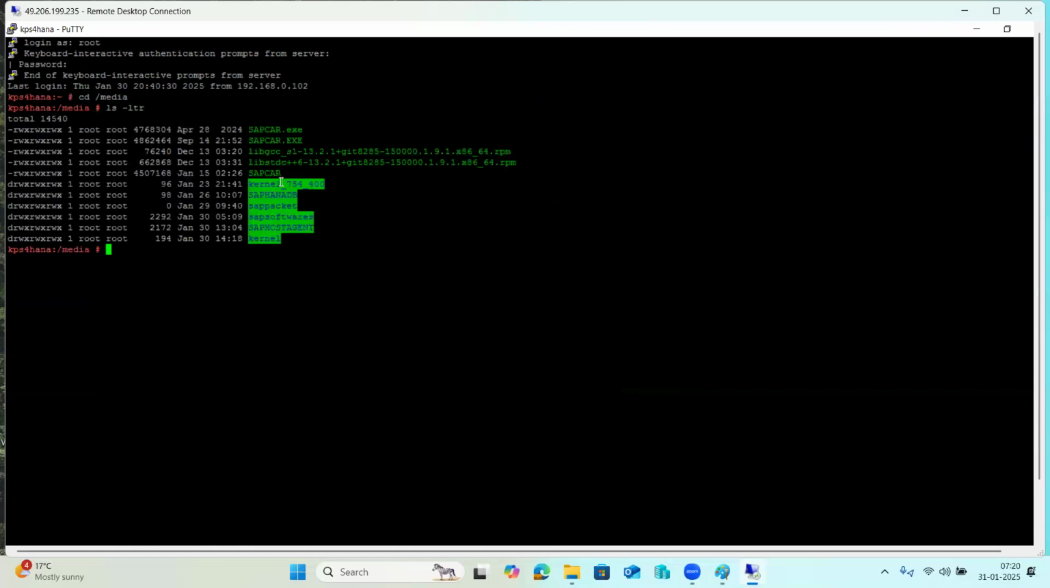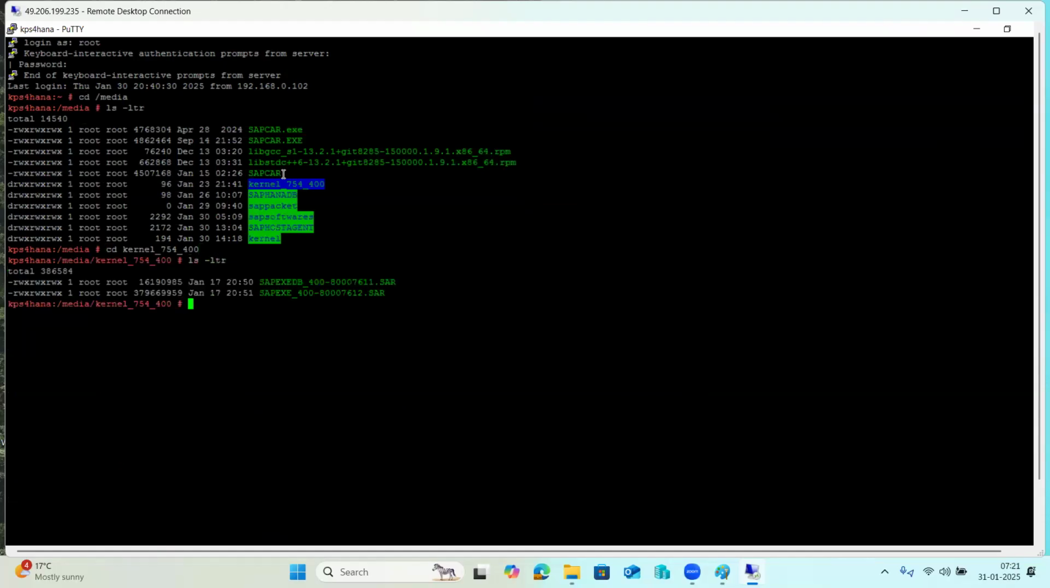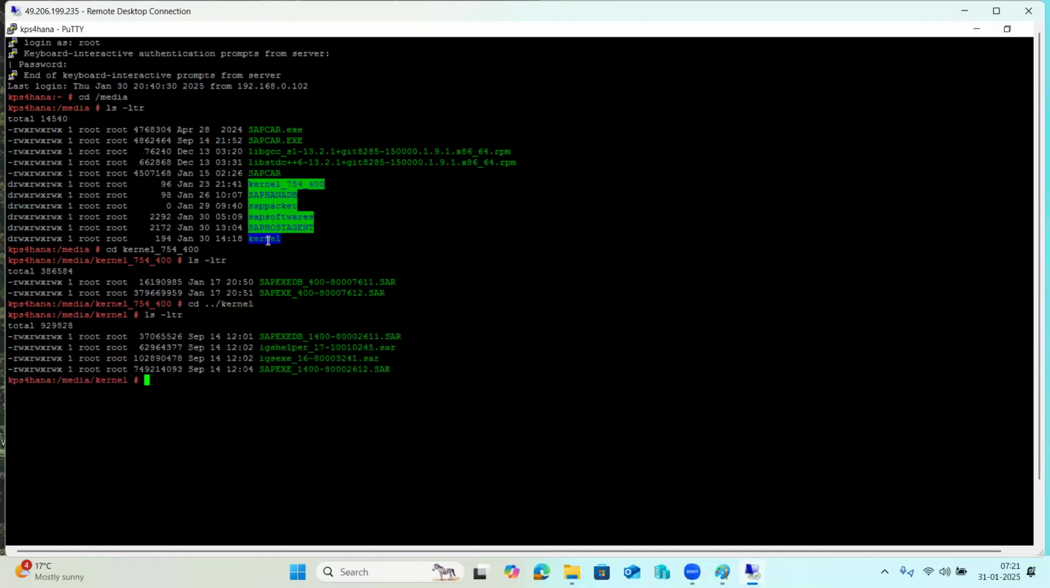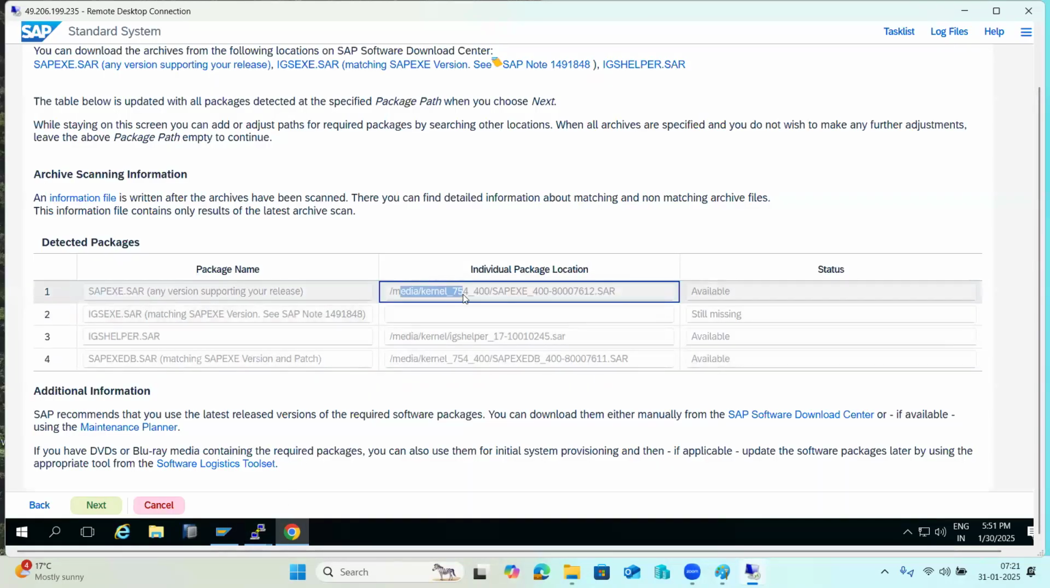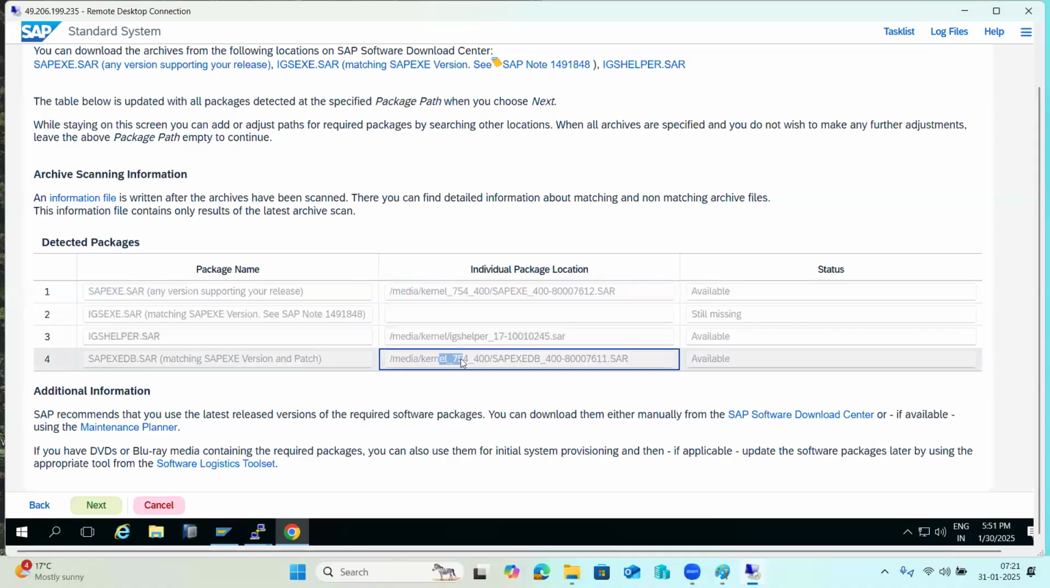So you have the kernel here and kernel is here. What is the difference between both the kernels? Here you have the SAP exe, SAP XCDB. Then here we have the IGSEXE, IGS alpha. Okay, which kernel is taken now? So in the media, these two kernels are taken.